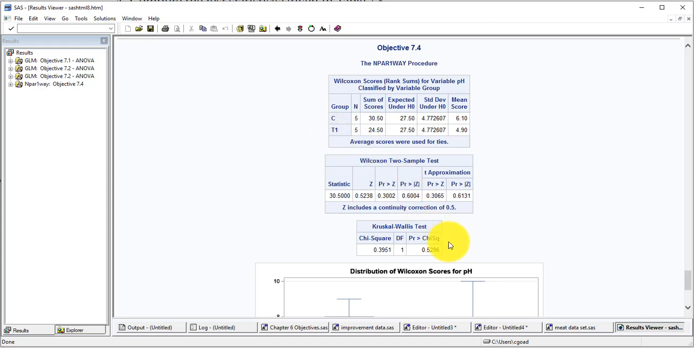Kruskal-Wallis is the chi-square statistic, and it can be computed when there's only two groups also. It is a different statistic than what's being computed up here, so you do get a different p-value for that. And so by either one of these tests, we would decide that our groups are not different with respect to their pH response variable. Using our alpha equals 0.05, we're comparing that. Both of these p-values are well in excess of 0.05.